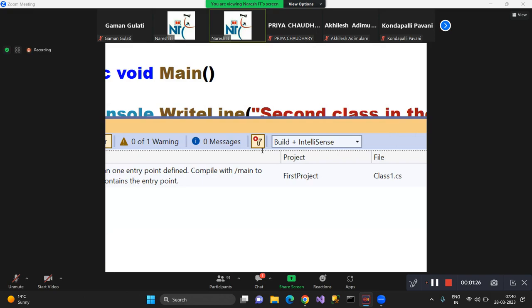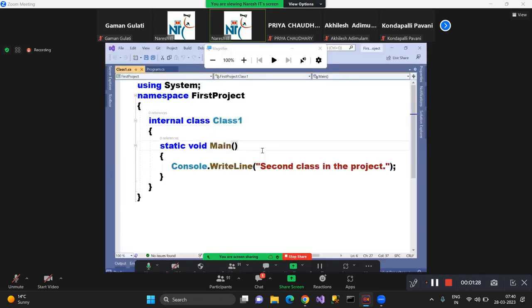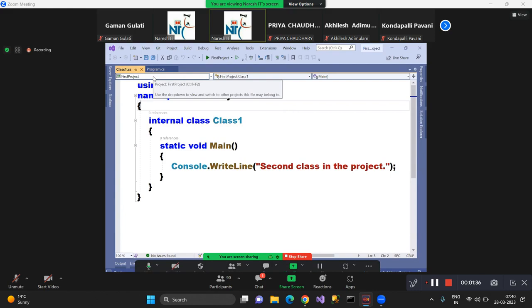First, the question arises here. Why did we get this error? The reason for the error is multiple entry points in the project. I repeat, multiple entry points in the project.